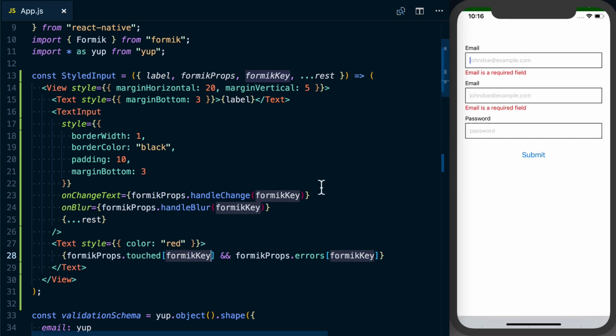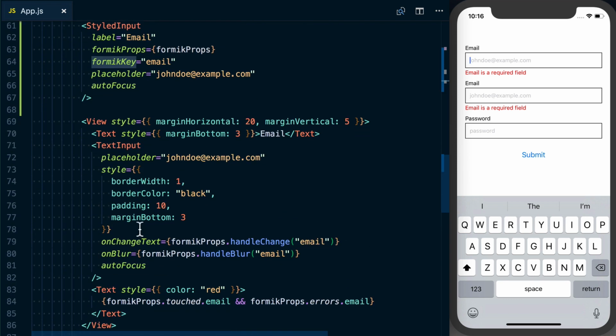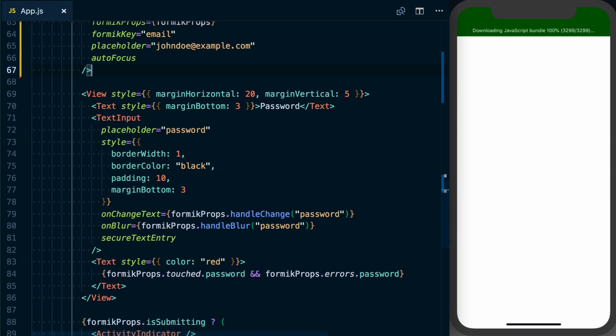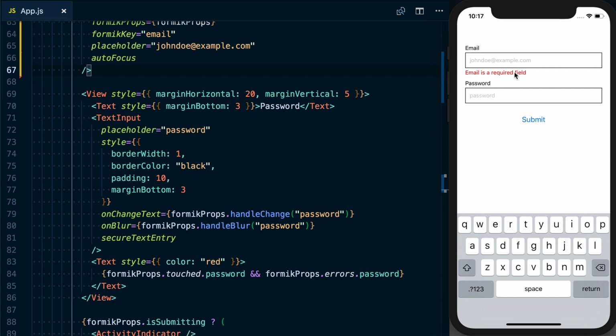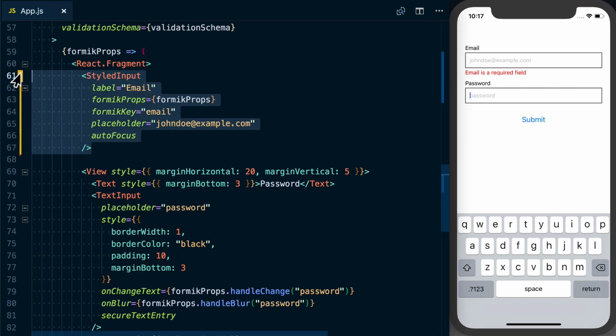So now if we try this, well, let's actually cut out this one again. So now if I go ahead and just advance here, okay, so we're seeing our email is required field. So we can go ahead and refactor the password one as well.